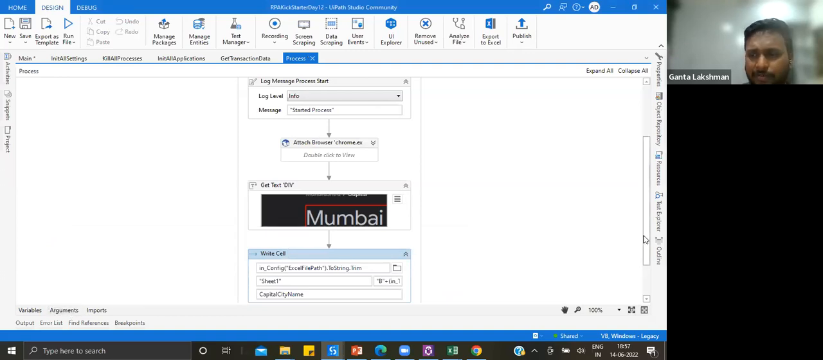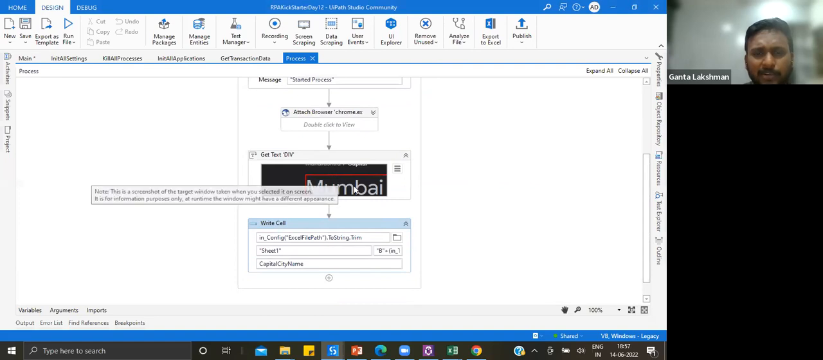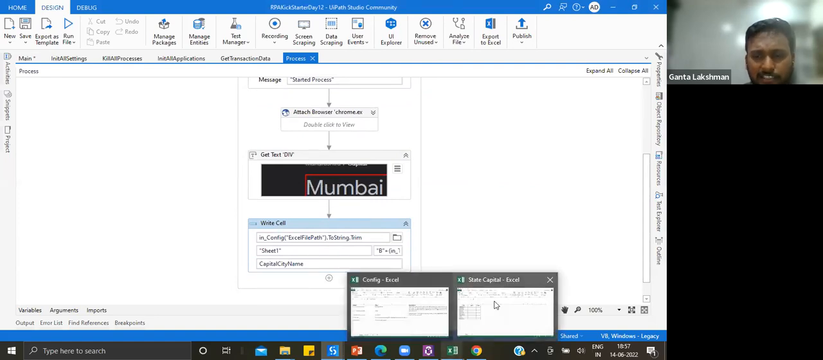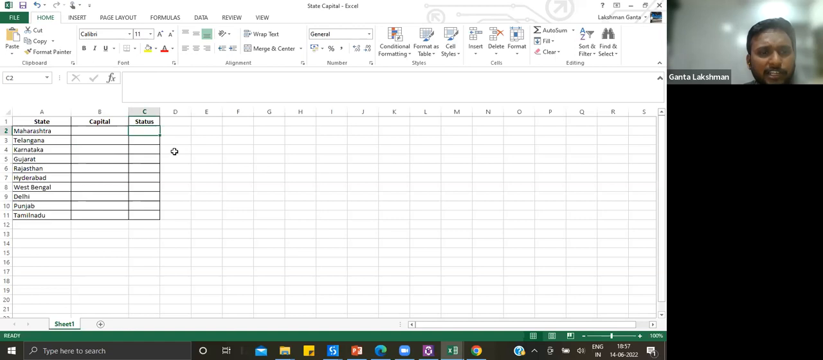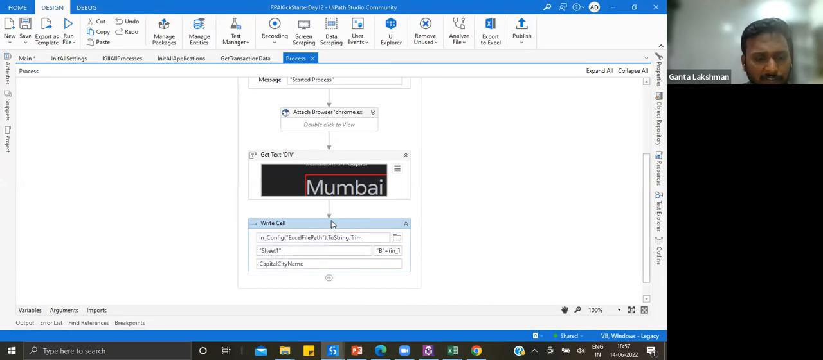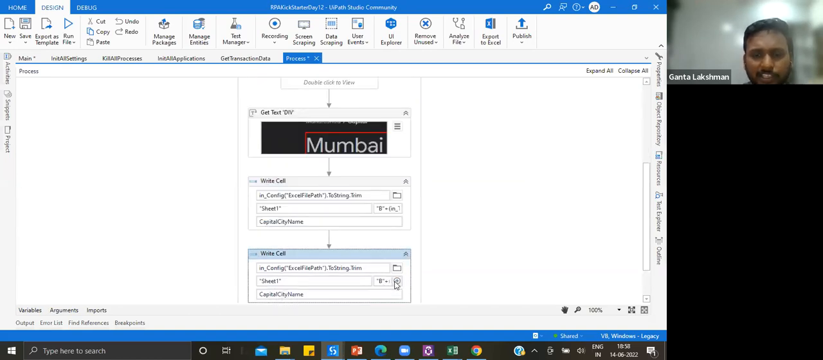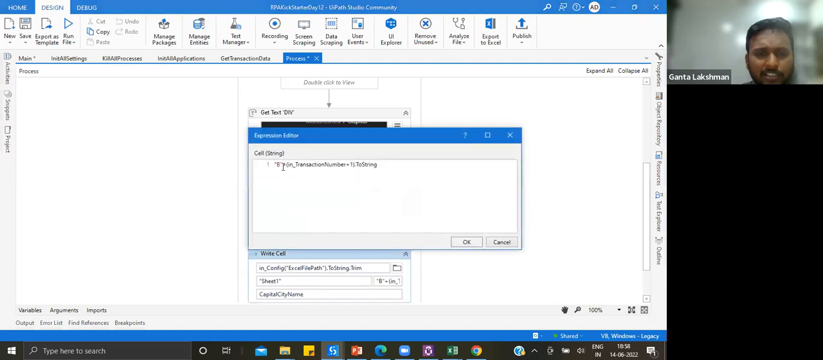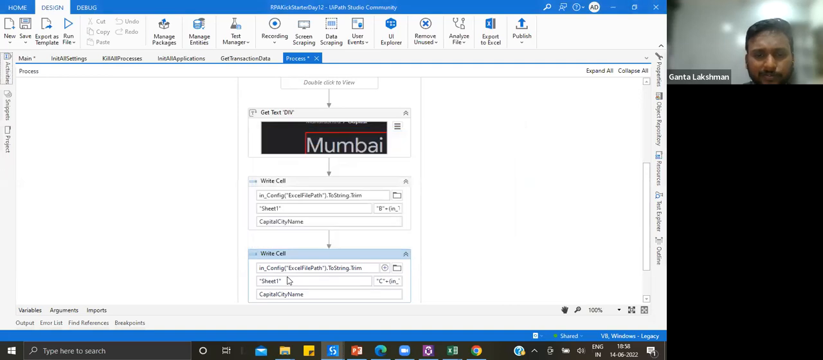Now in the same way, if we found the capital city name, we need to mark the status as success here. So I'm giving it C2, right? Same way we can use this. I'm just copy pasting the same write cell activity at the bottom. And here I'm changing the value to C instead of B, because in the C column we need to write the status. Here if we found the capital city name, then I'm writing the status as success.